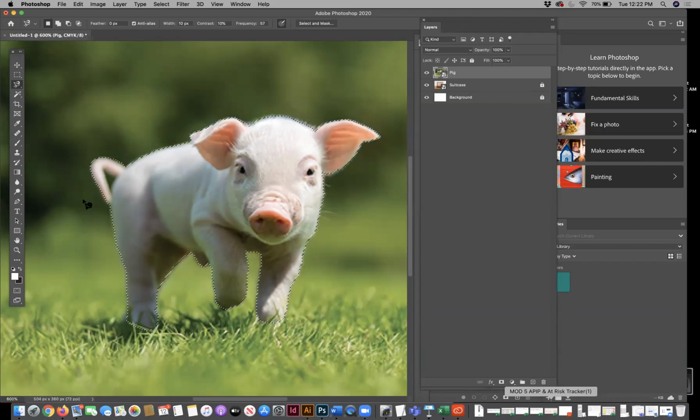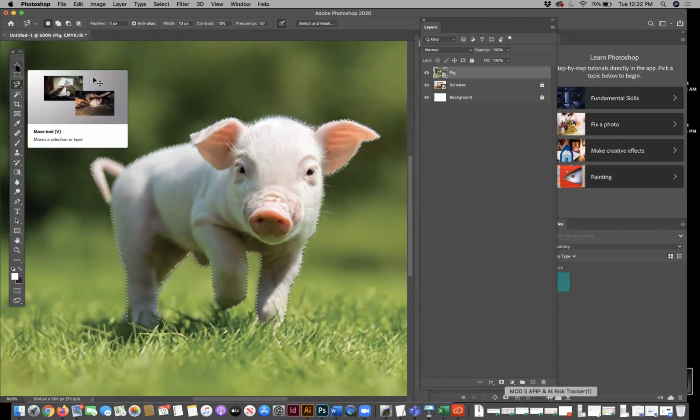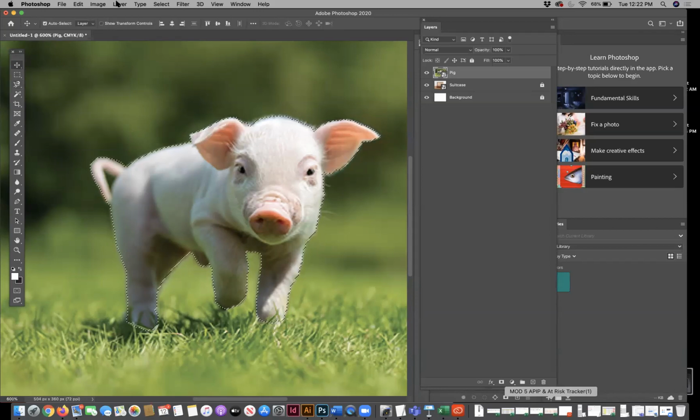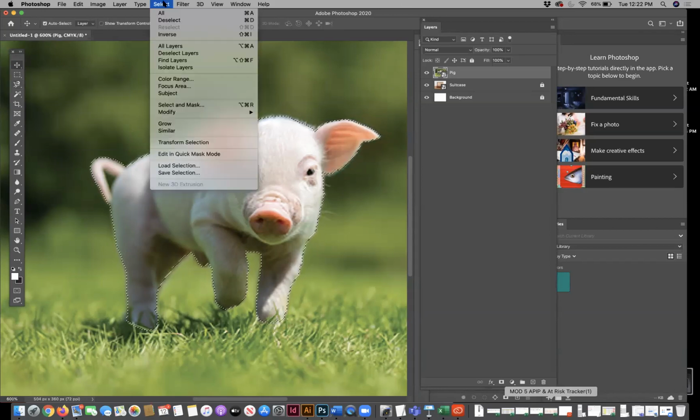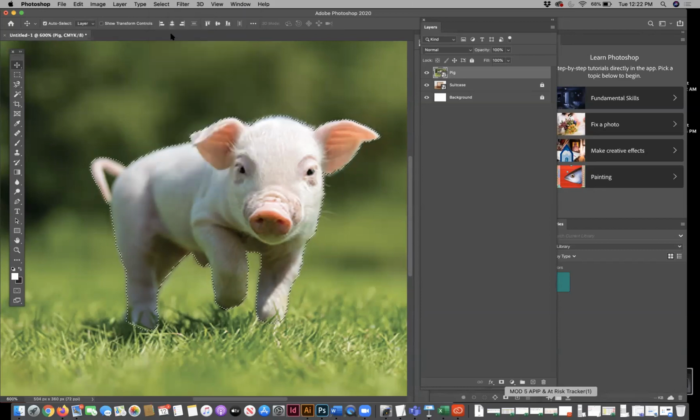So you can see here, my pig is selected. What I want to do is get rid of this background. So I'm going to go up to select inverse. I'm going to go ahead and just delete this background.